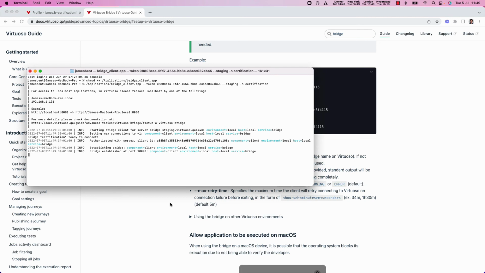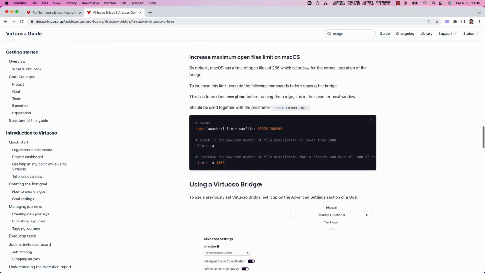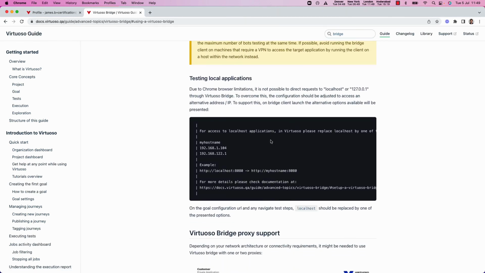Just one other note here is that you can use this to test on localhost as well. If we scroll down, we can see testing on local applications. Just be aware that to do that, you have to use the IP address. You can't use localhost.